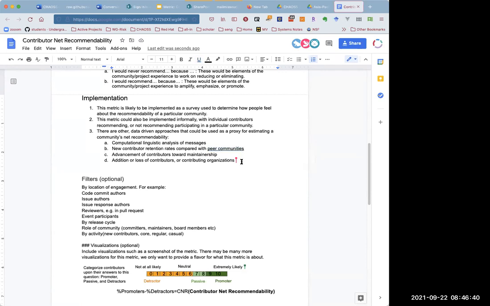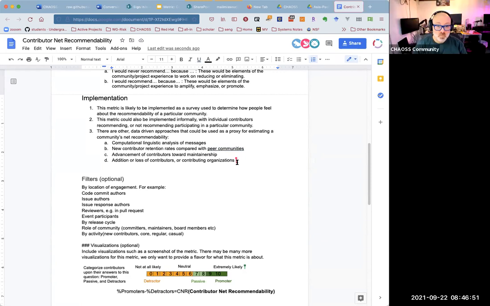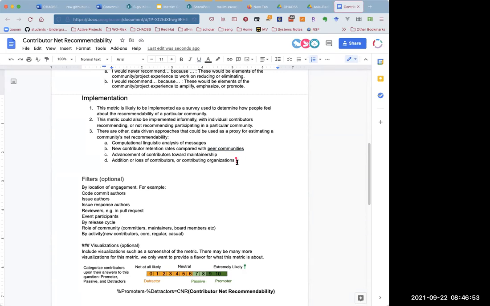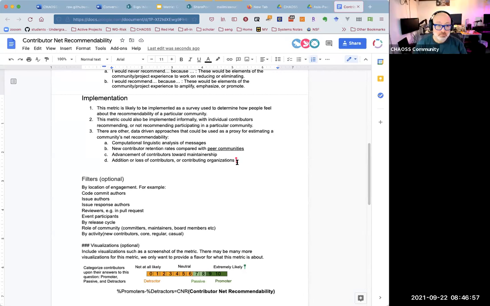Especially if we want to involve more new people in our community through meetups or some events. Maybe especially we need to evaluate the retention rate. Yeah. Okay.